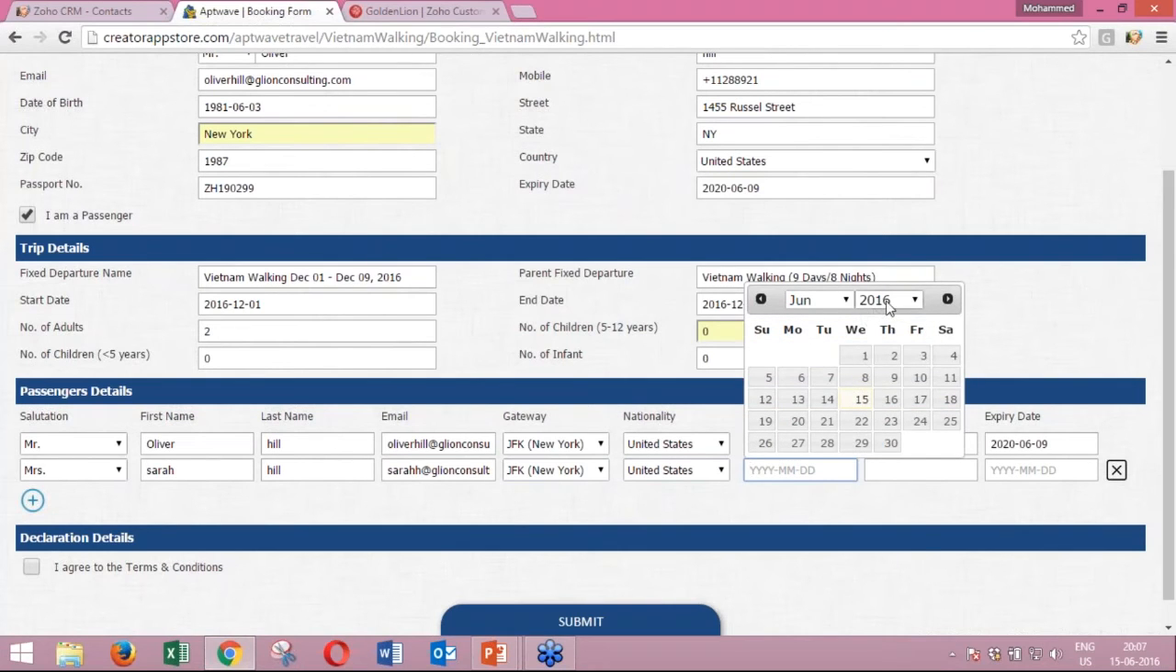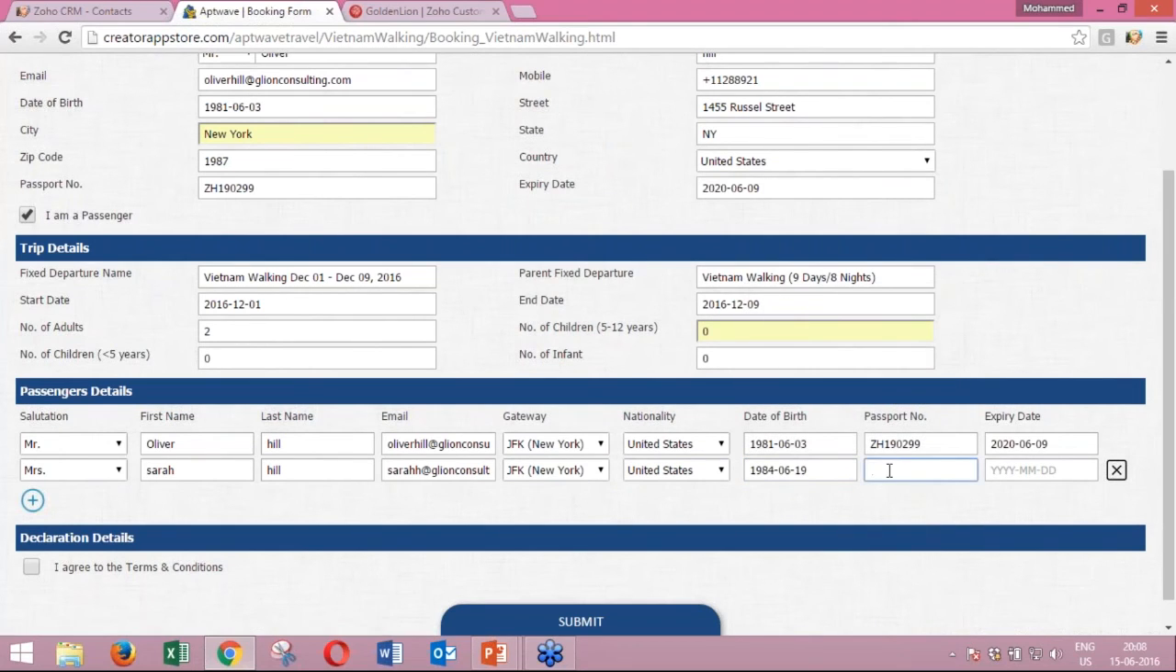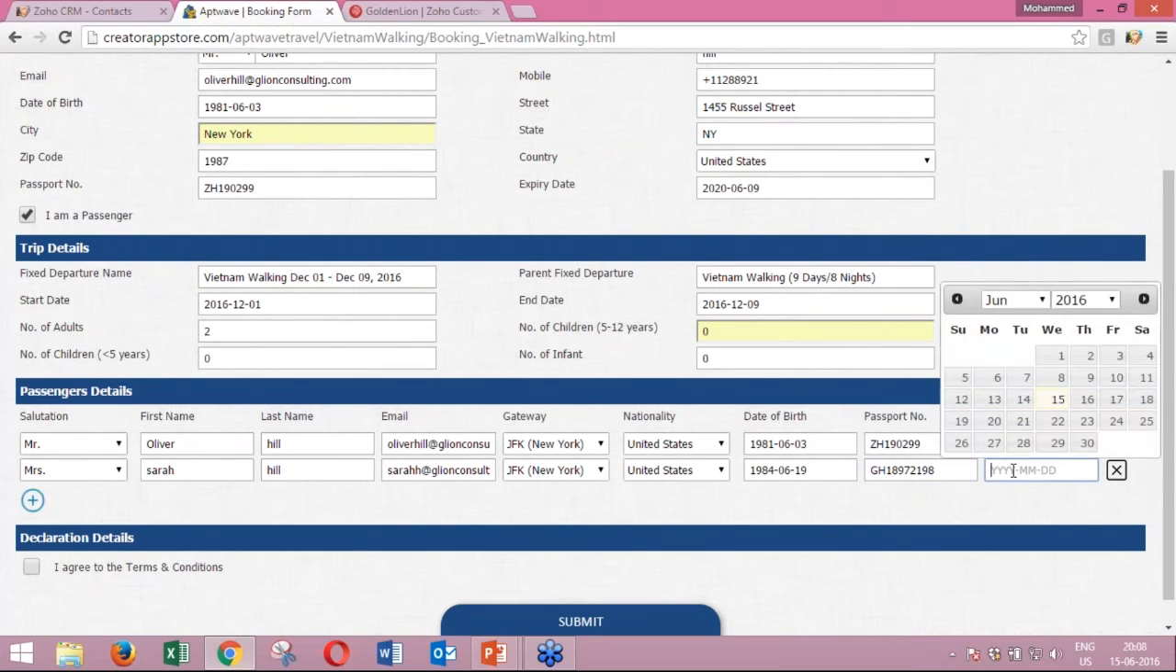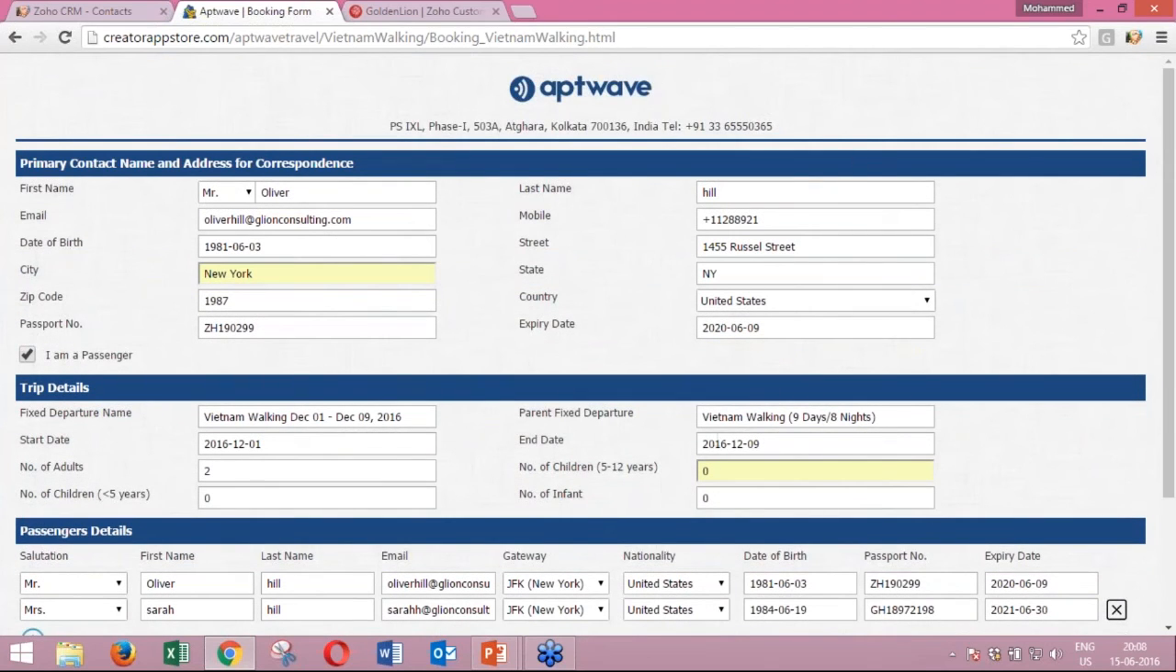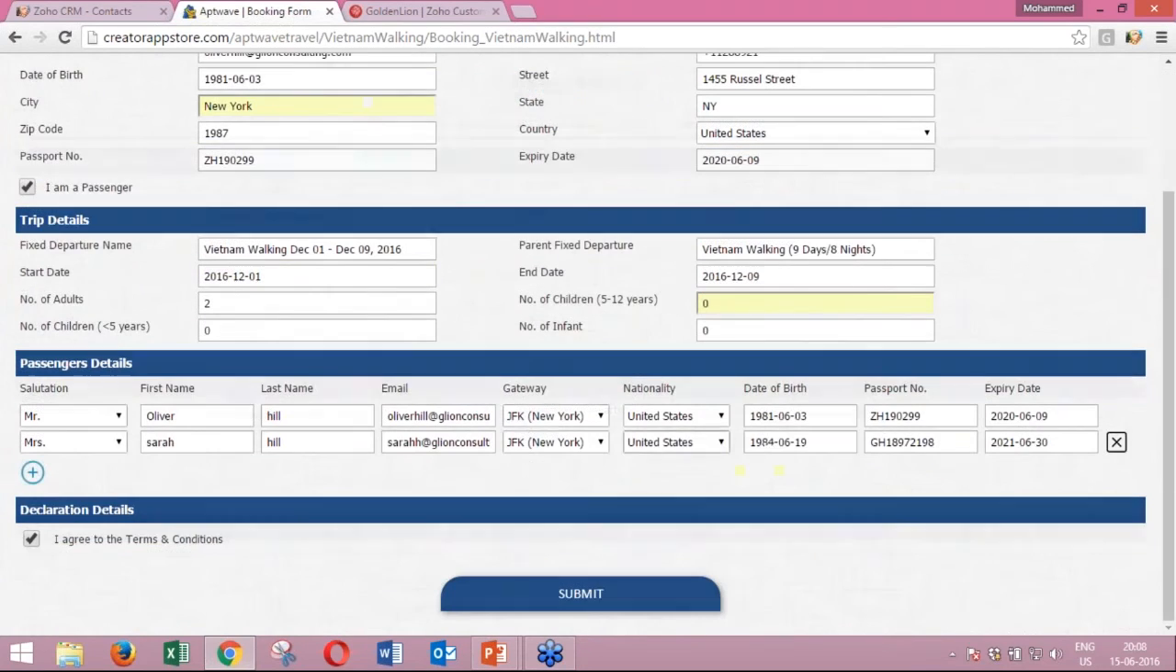Date of birth maybe sometime 84, 90th June. The passport number, and the expiry date of the passport, I'm going to capture very quickly. 21, 30 of this. So these are the 2 pieces of information I've captured. As I said, this one is going to the contact, this one is going to be the trip, and this is going to be in the passenger details. So let me submit this information.